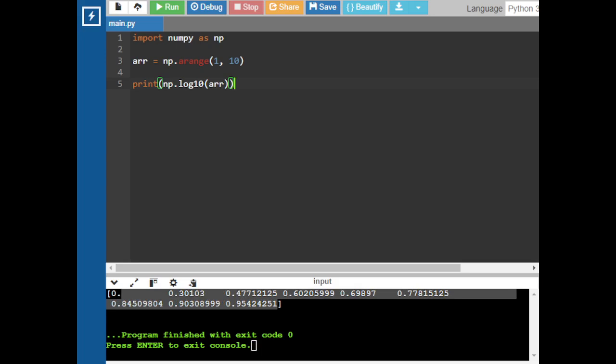And then kung gusto nyo naman ay natural log, o log function to perform log at base e, log lang yung gagamitin na function. So again, marami pang different functions sa universal functions. You can self-study na lang yung the rest.